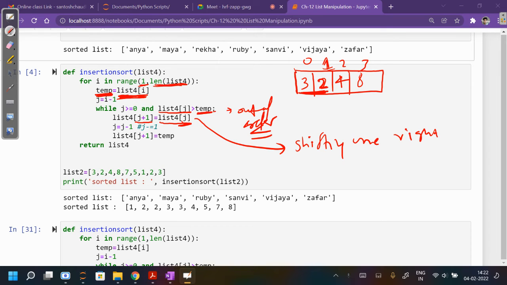So temp is less, and that is on the right side of that jth index, so you want to bring it to the left side. So that's why you are shifting that element at the jth position to the right side, and then j is being decreased by 1. Okay, j we are decreasing by 1, and now at the j plus 1th index you insert that temp. So temp is assigned to that j plus 1th index.